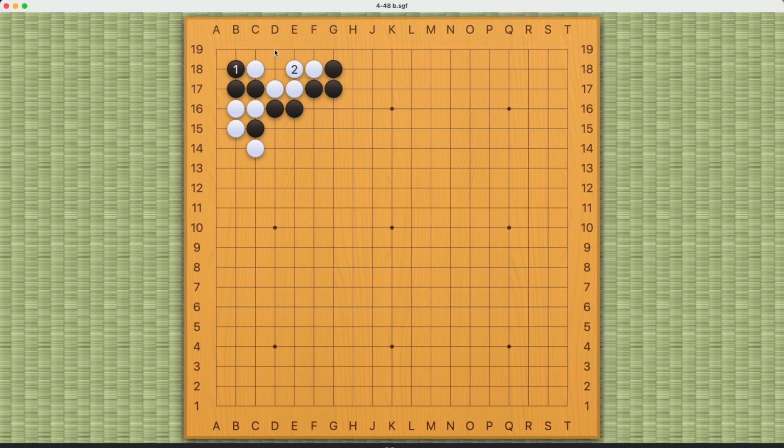But because this is the corner, a very special area of the board, white can also start this ko, right? Right here. So that's pretty tricky, but we've seen different kinds of kos in this situation. And that's why this problem is actually quite valuable.